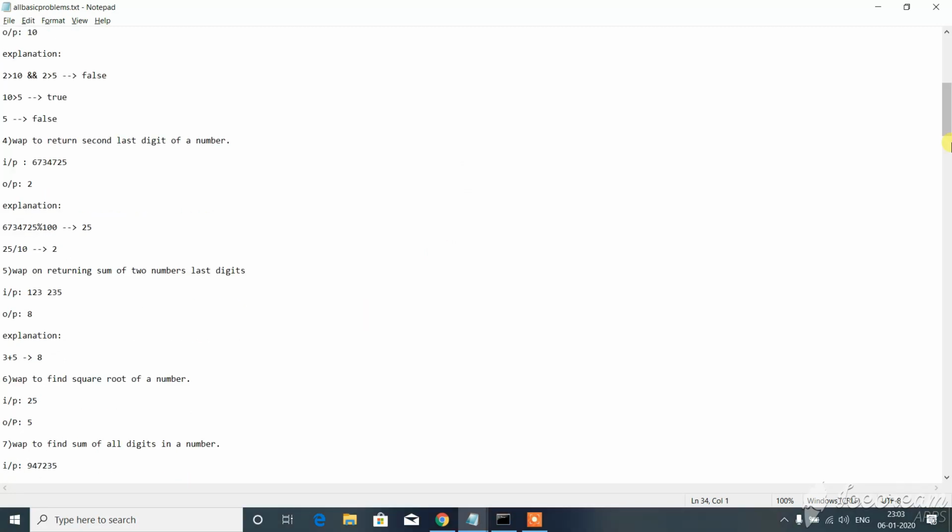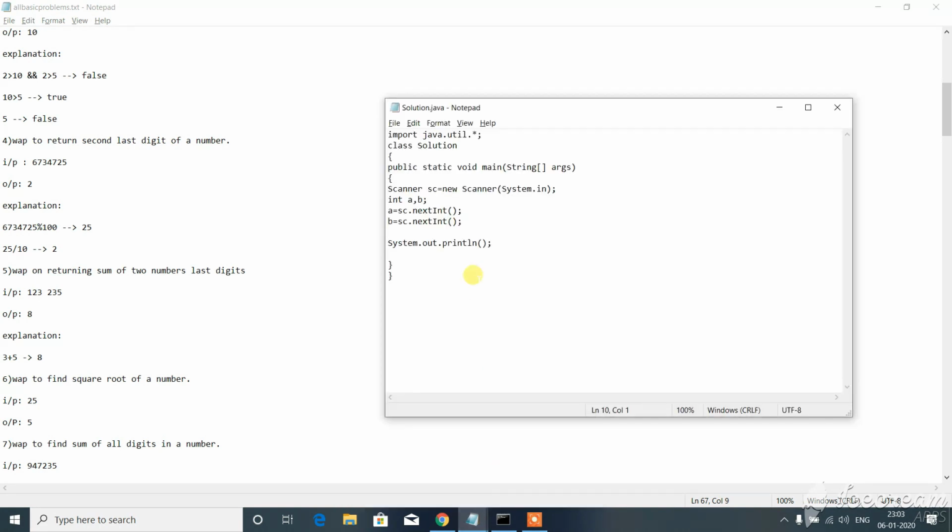The next problem is: write a program to return the sum of the last digits of two numbers. After taking two inputs, the last digits of the first number and the second number are 3 and 5. When we add, we will get 8 as the output. Now let's check how to do this problem. I have taken the input.